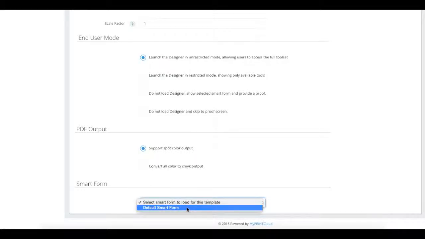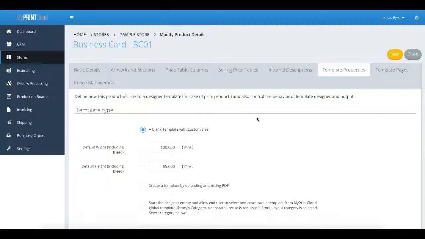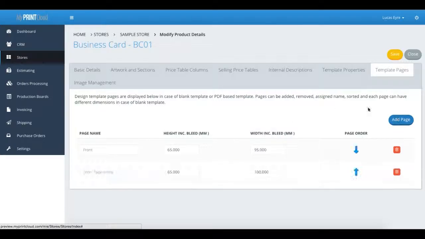We're going to load the default smart form. To find out more about smart forms, watch the video in regards to smart forms and their uses within stores. Let's add our template pages. Here's our front and here's our back. And showing we've configured the width correctly.